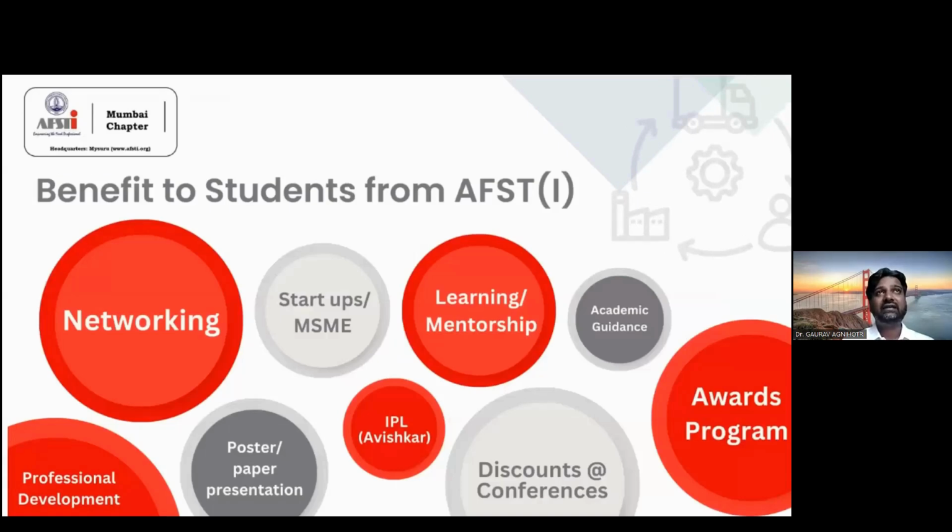And that's where we encourage all our students and all new participants to be members of AFSTI. There are a lot of benefits, a couple of which are highlighted here, but it's not limited to these areas. There are a lot of things that we can do: networking, learning, mentorship, professional development, and the knowledge on how a startup should be. And that's where we have today's session where Mr. Ashish is going to speak. So there are a lot of things where AFSTI can really be beneficial to each one of you, and we encourage you to be a part of AFSTI and join hands with us.